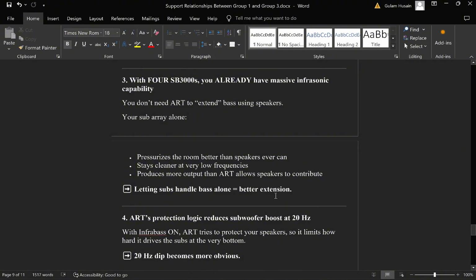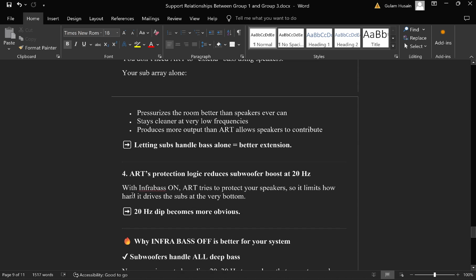So ART protection logic reduces subwoofer boost at 20 Hz. With infra-bass on, ART tries to protect your speaker, so it limits how hard it drives the sub at the very bottom. The 20 Hz dip becomes more obvious. So if you turn infra-bass on, the 20 Hz dip will become more obvious.